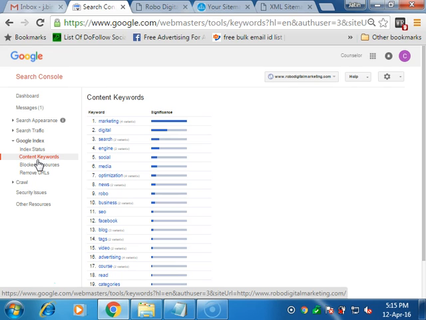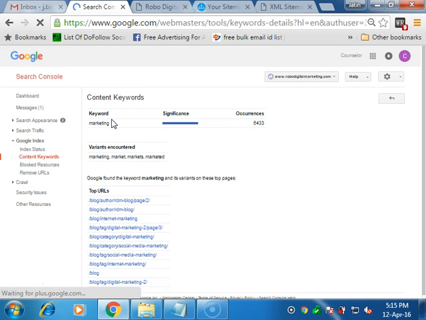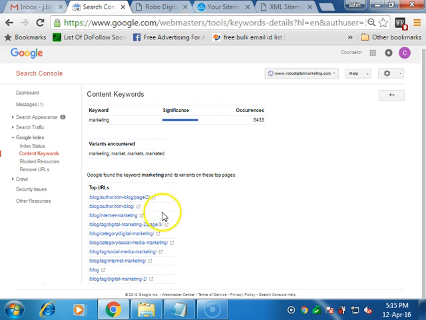Okay, next is content keywords. Which keywords you are using in the website? Like my focus keyword is digital marketing. So the top two words are these, that means my website is going on the right track. If your website is about movies, then free download movies should be the top words in it, so that you know exactly where your site is going. If you click on marketing, it will show you where it is coming.